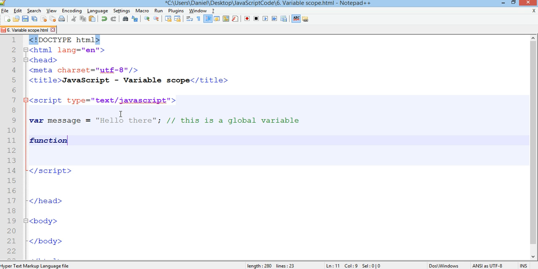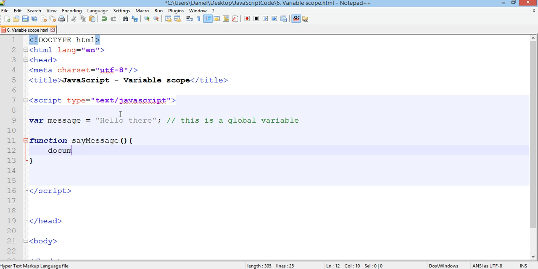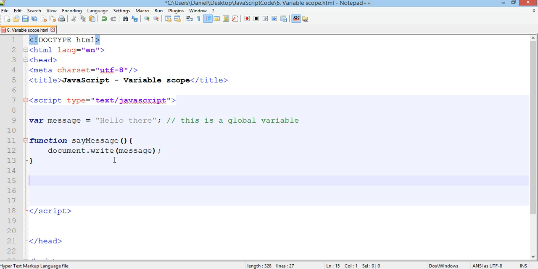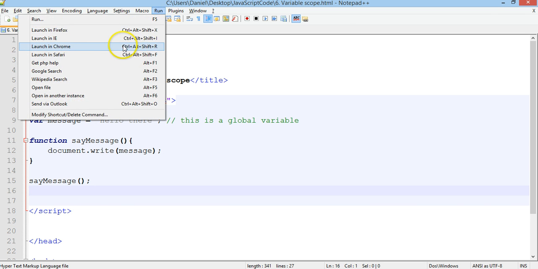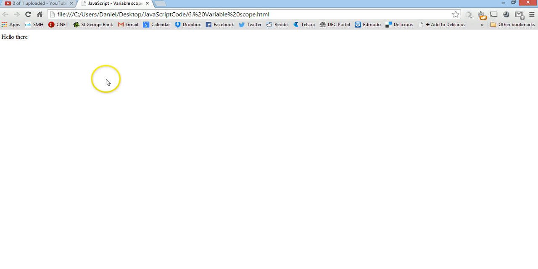So I'm going to make a new function, and I'm just going to call it sayMessage. The code inside this function will basically be document.write and then message. So it's going to grab the message variable from up here outside of the function and use it in the function. Then we can call that function by just writing in sayMessage. When the web page loads, it will call this function, grab that message and print it to the screen. So it should just say hello there. Let's test that. There we go. We've got a little message there that says hello there.